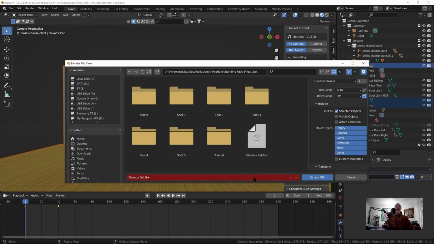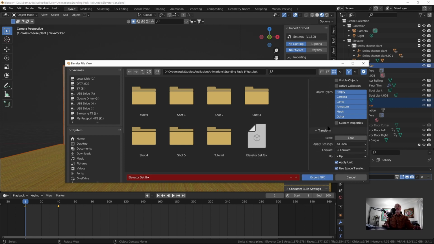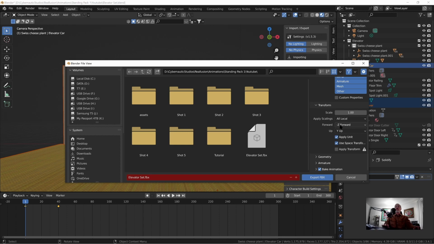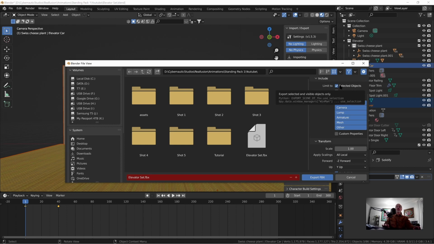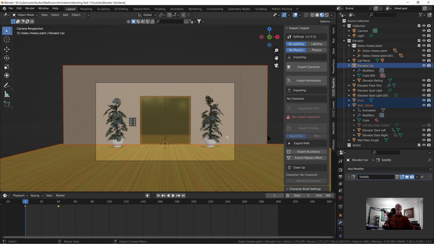I called it elevator set.fbx. It'll overwrite that. Everything else should be fine by default. Z forward, Y up is a proper orientation for an FBX file. In Blender, it's always X goes left, right, Y is forward and back, and Z is up. This will make the adjustments for you automatically. The defaults should work fine. Most important thing is just selected objects. We'll say export. And we are done in Blender.